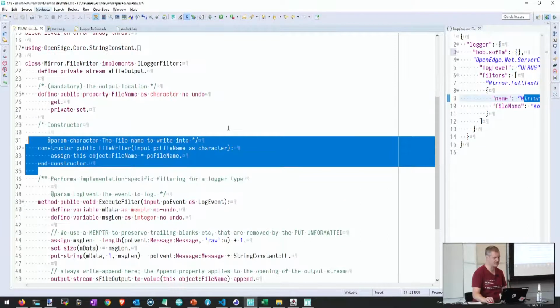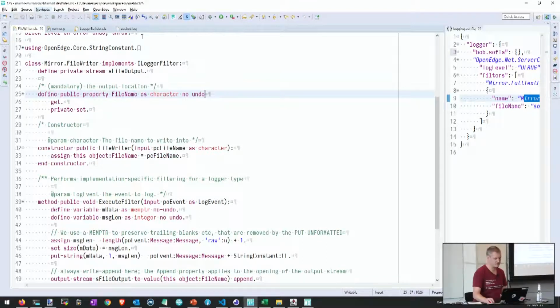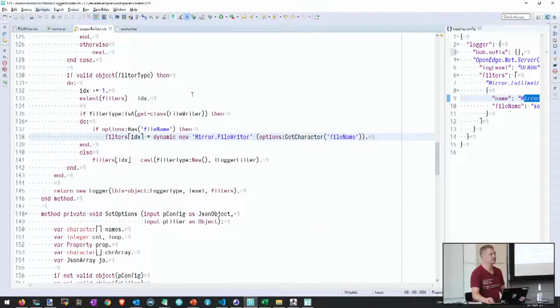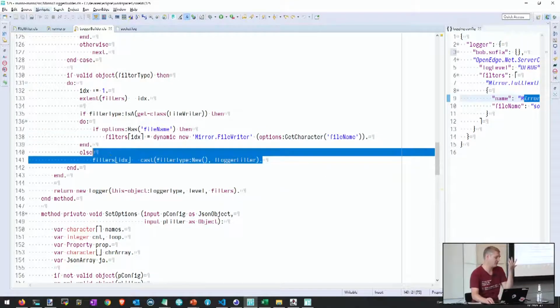We don't care about that right now. So that's what we're doing in our builder over here. Creating the thing, we know for a file writer it's expecting a constructor argument of the file name, and so we can just pass it in. And everything else we're like, I don't know what to do with this thing.